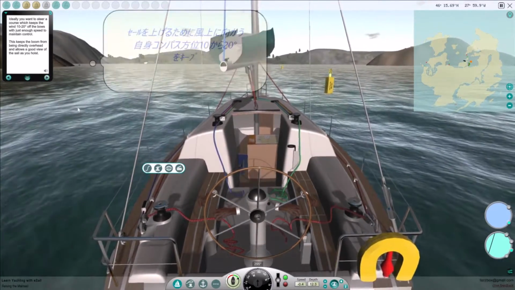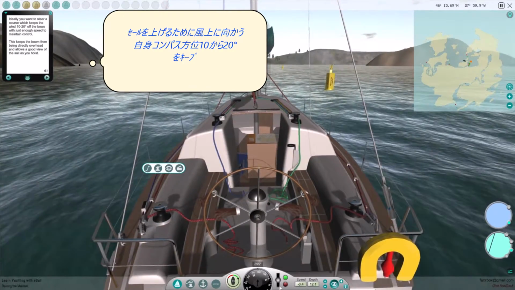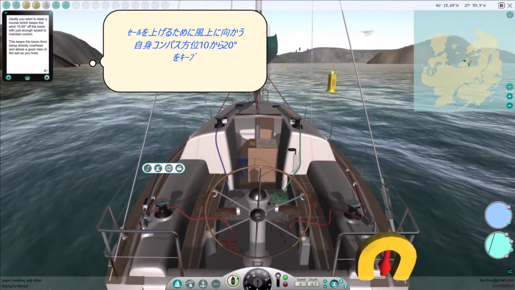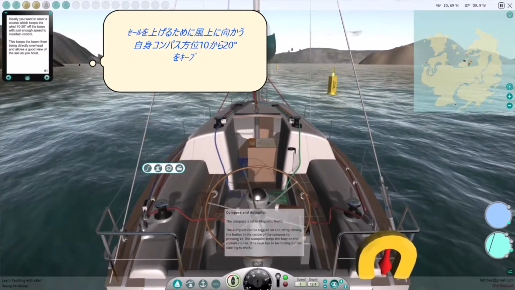Ideally, you want to steer a course which keeps the wind 10 to 20 degrees off the bows, with just enough speed to maintain control. This keeps the boom from being directly overhead and allows a good view of the sail as you hoist.